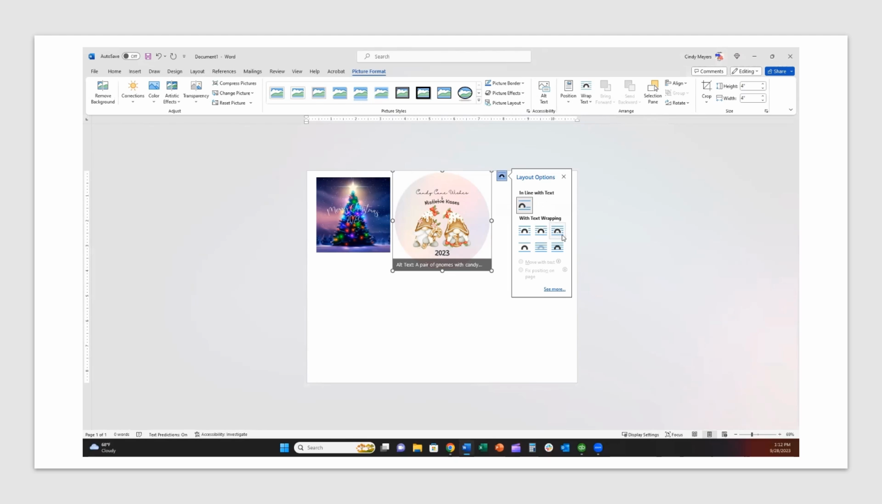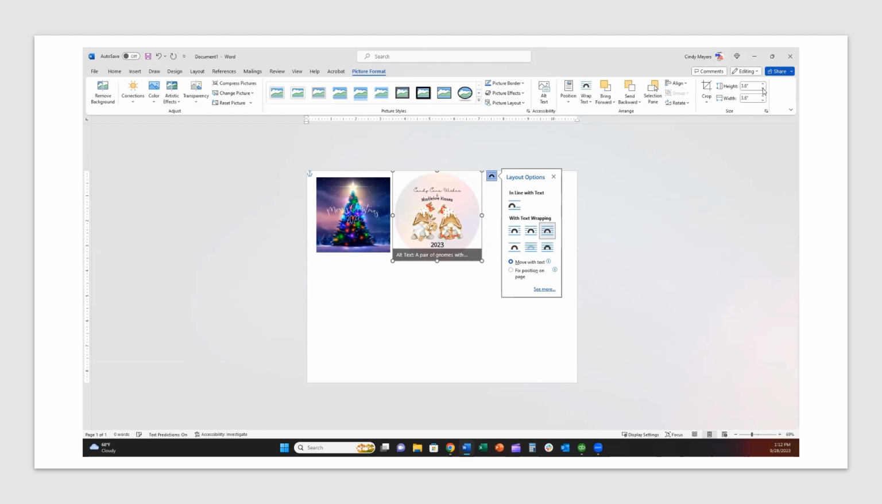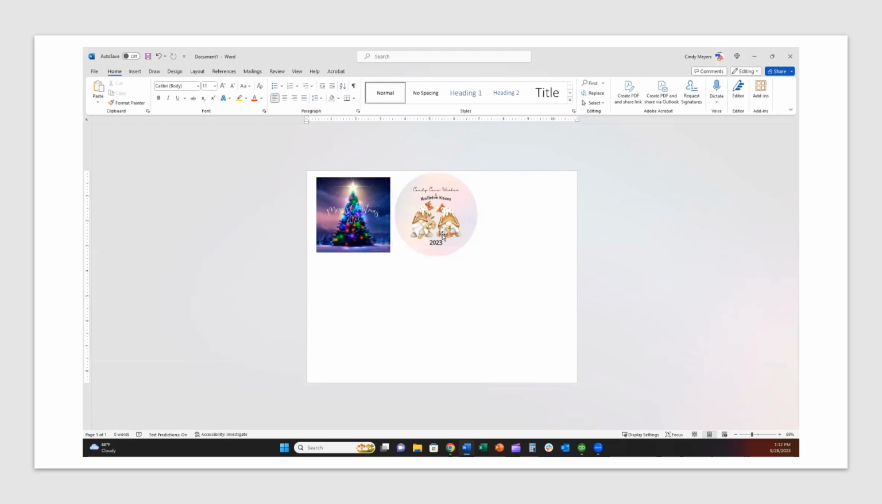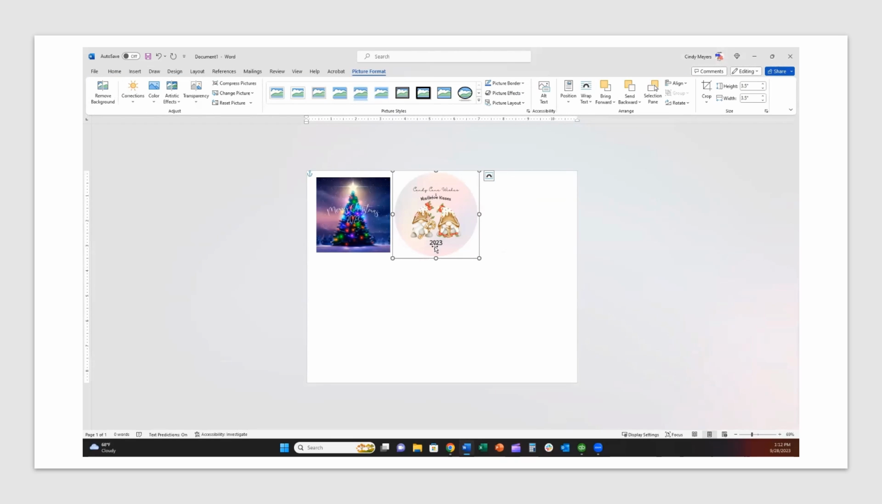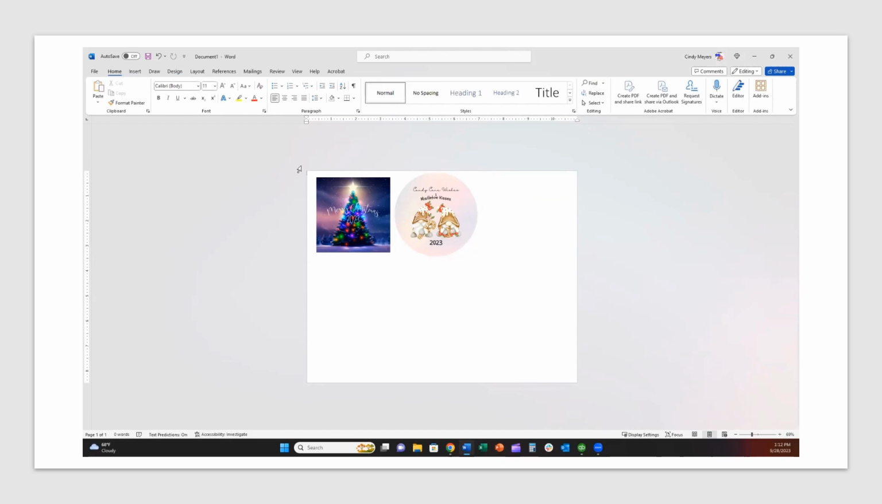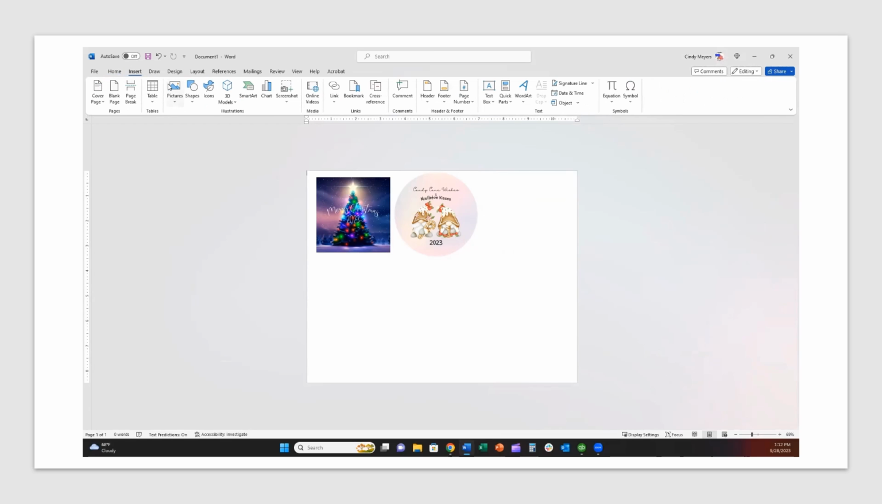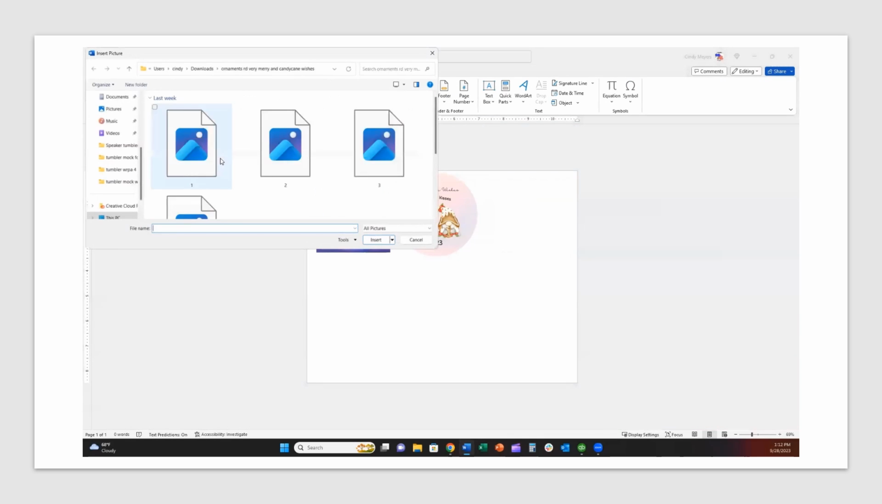Again, I'm going to do the wrap and through. And then I am going to drop this down in size because it does not need to be that big. This way I can lay my ornament on there and get good coverage on that. So I'm going to insert another one, insert picture from this device.